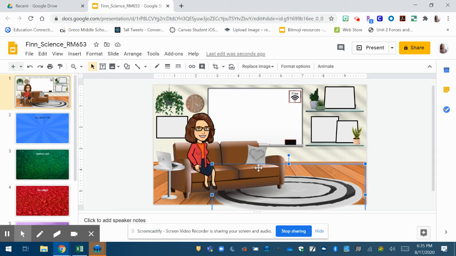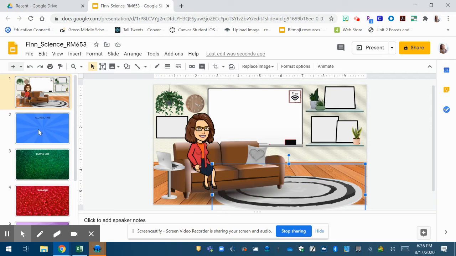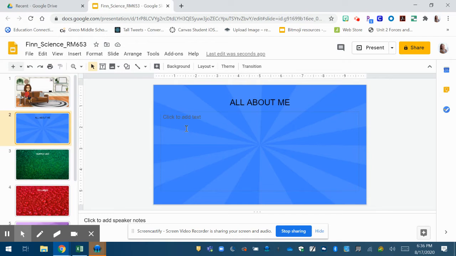We are asking that you provide 5 different things for your families to know about you. And if you notice here on the left-hand side, I've already made the slides. All you have to do is complete them. So if we go over here to the blue slide, which is all about me, here's where you are going to add information about yourself. It could be how long you've been teaching, something so that your students and the parents get to know you.